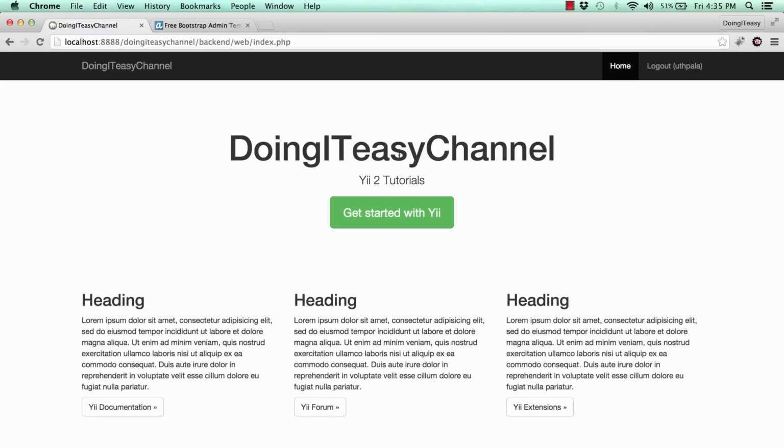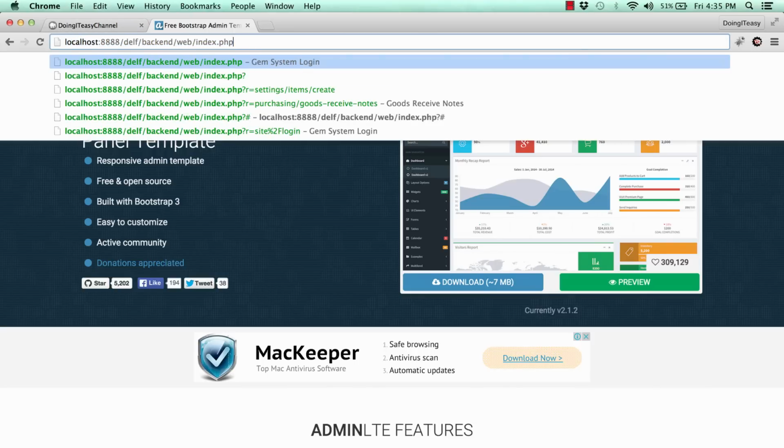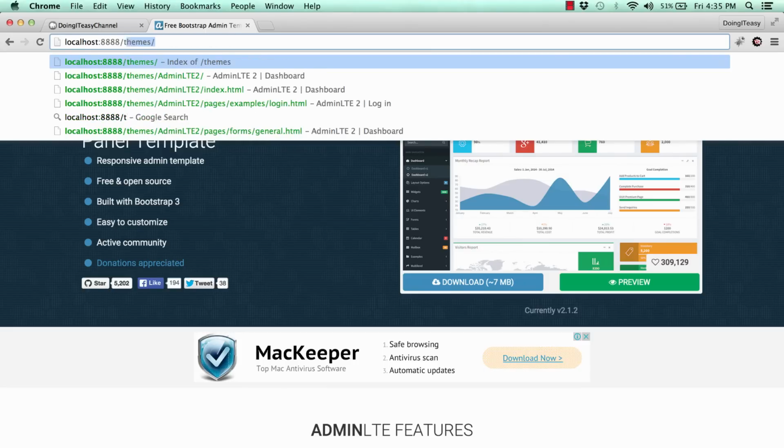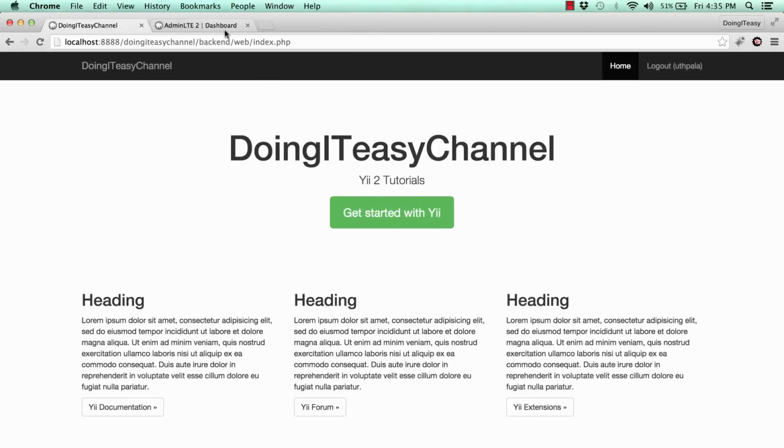Today, as promised, we are going to integrate the AdminLTE Bootstrap theme. So the first thing you have to do is go download it. I have already done that and I have it on my local computer. So if I go into localhost and themes, AdminLTE, you will see this, which is a local installation. I just downloaded the files and unzipped them into my document root. So this is what we are going to create, and we are going to change this into this.